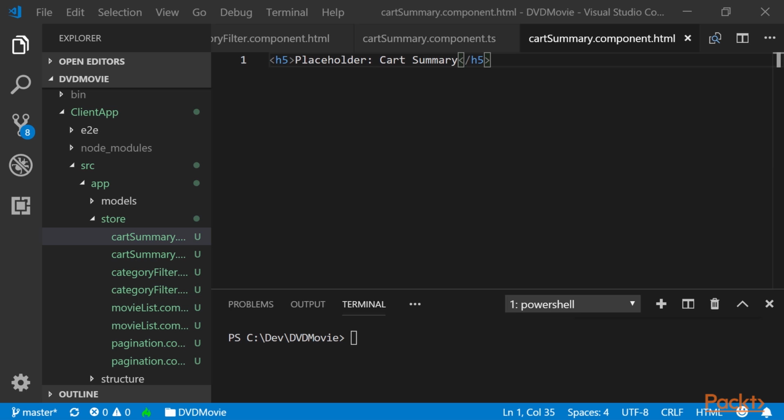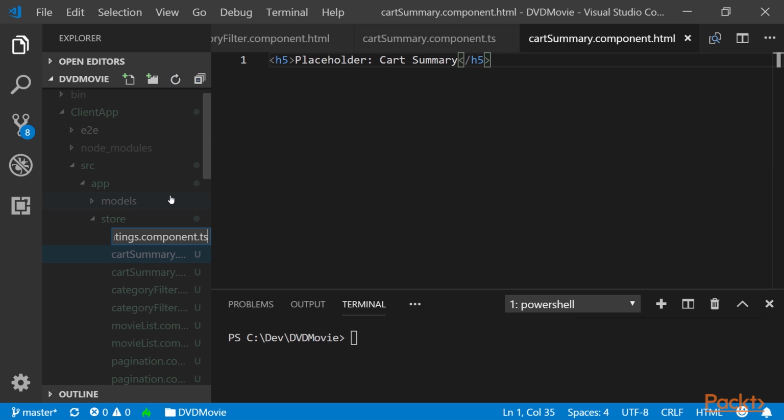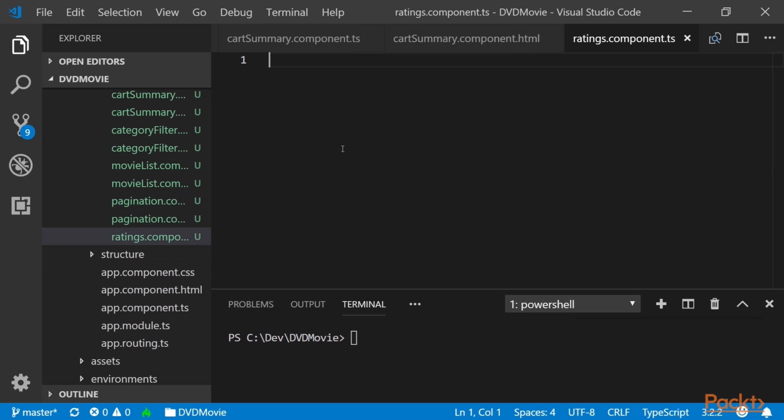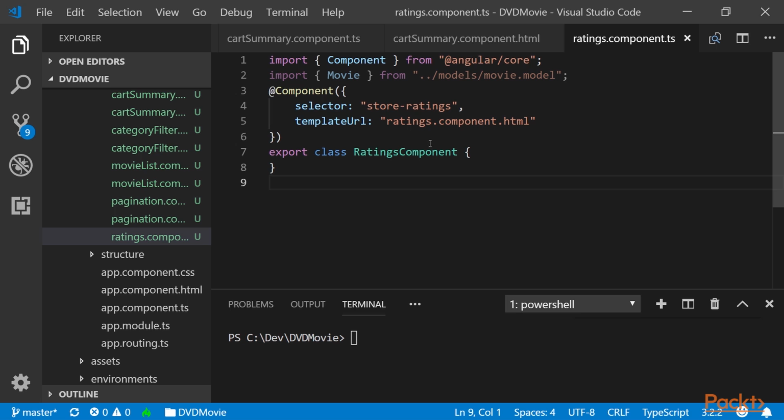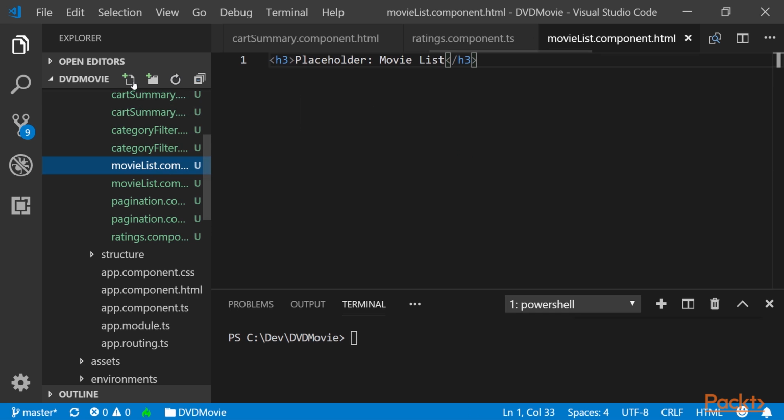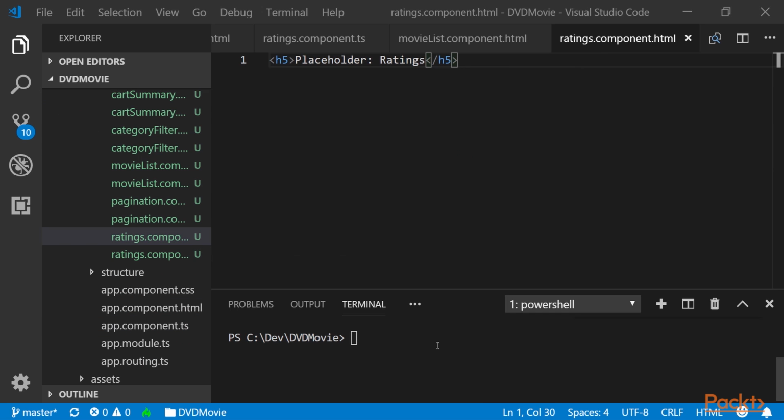Next on our list is to create a component for our ratings. I will be calling this ratings.component. And within here, one import for component, another for movie, followed by our decorator and class. And of course, our template is next. All right, so that's it for this video, and we are going to be continuing to complete the movie list in the next video.